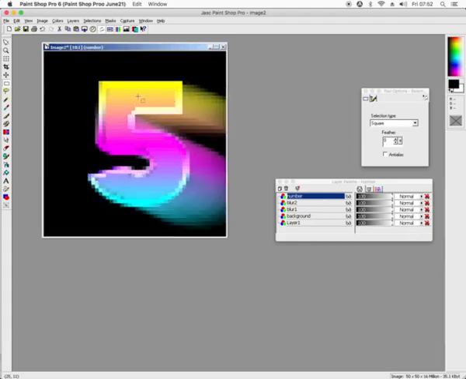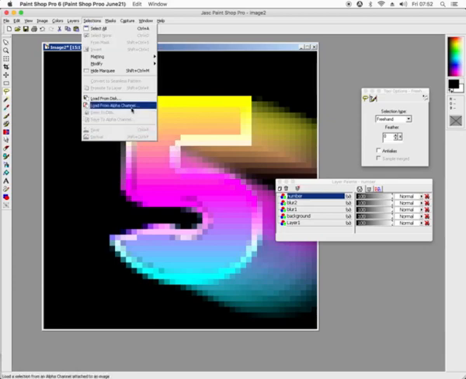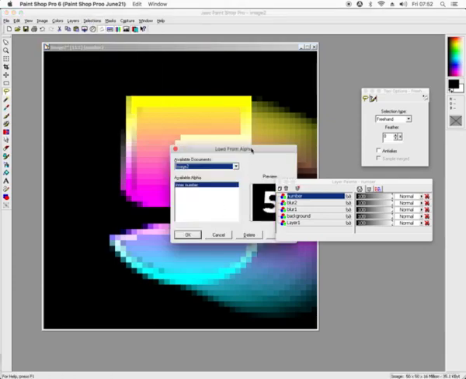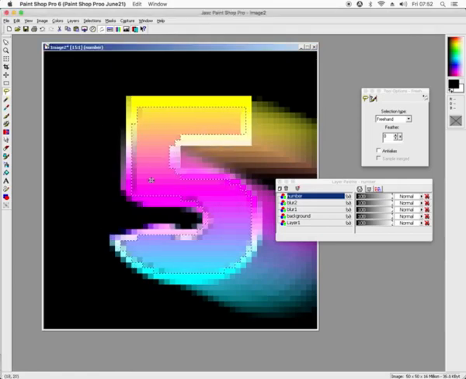Okay, now I want to play around with the inside of this number too. So I'm going to load the selected area. It's very difficult to select it, if I want just that area. You can't really select it well. So I'm going to load the selection from the alpha channel that I saved earlier. There we go, and you'll see there's only one there called inner number. Now I have the inside of my number highlighted.